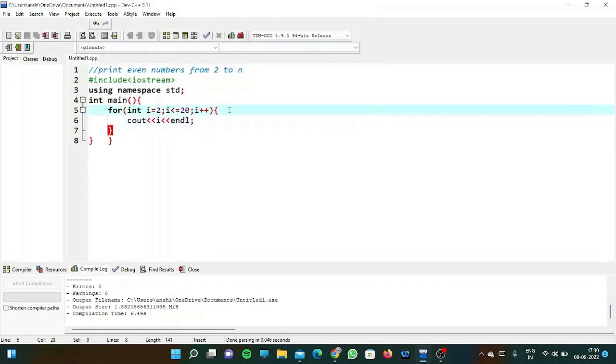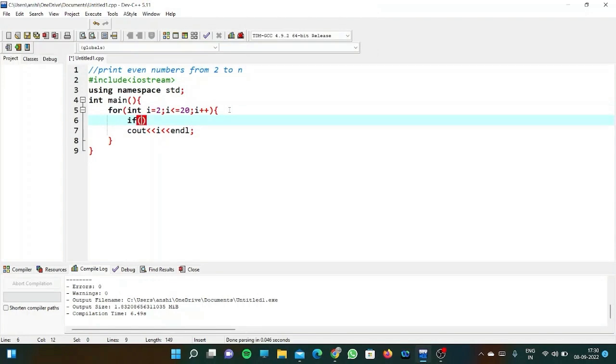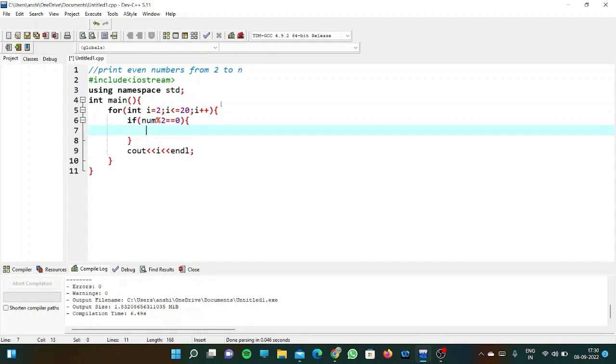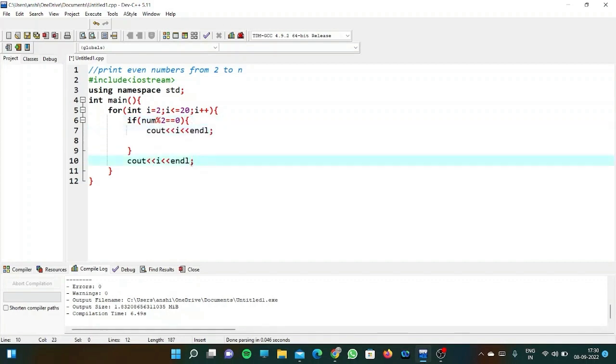So we need to put a condition check here that if our number modulus 2 equal to 0, which means if our number is even, then put the statement here. Okay.